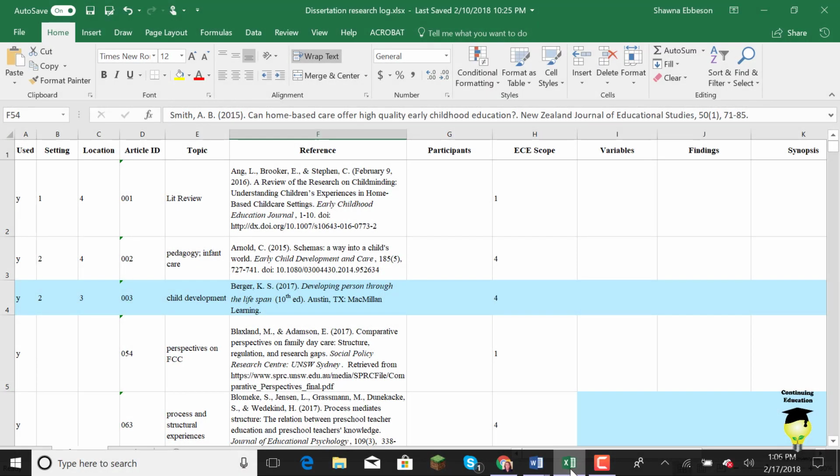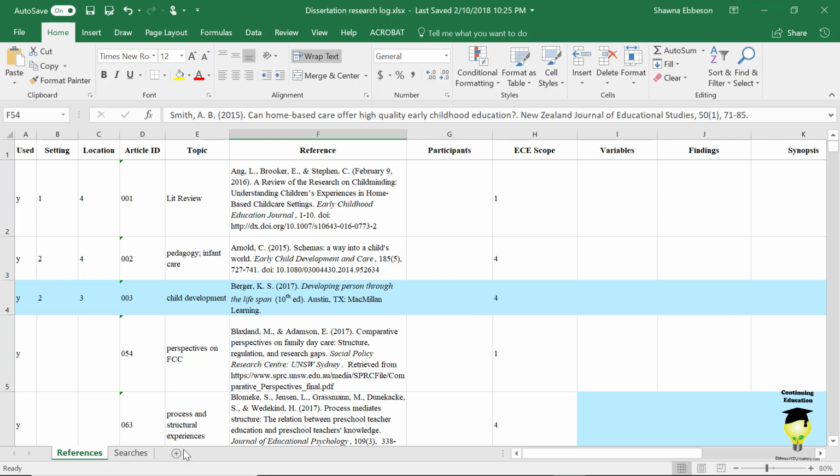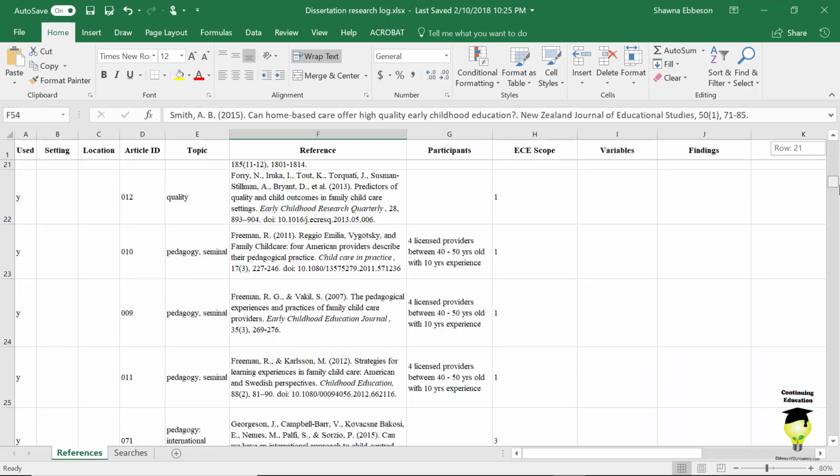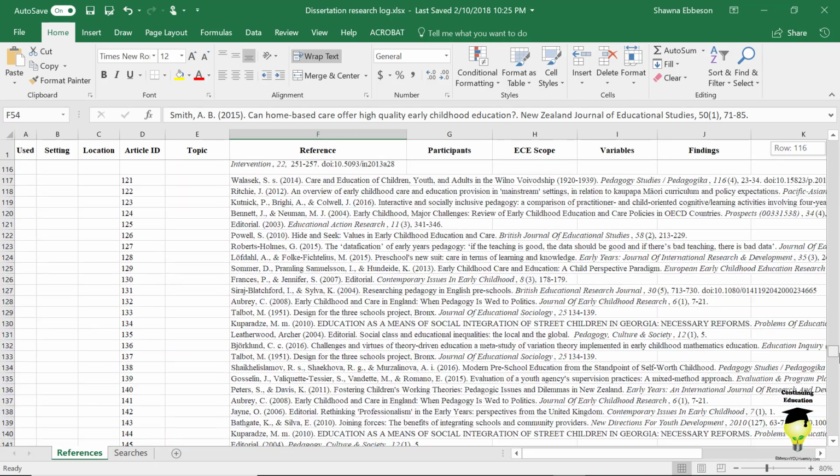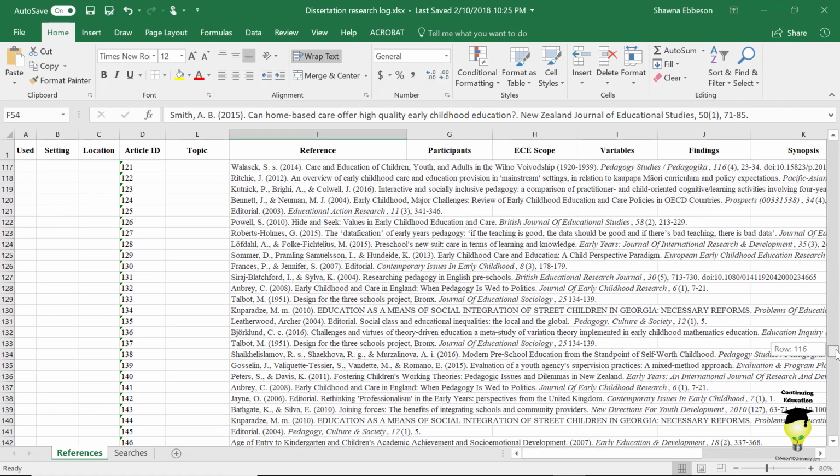I took what they had here, and I created my own dissertation research log in an Excel document that was easier for me to manage. So the first thing that I did, the references that I had found, I put on the first page because that's the one I'm going to refer to the most. All of the references that I felt would be beneficial to the study that I was engaging in are listed in the first tab.